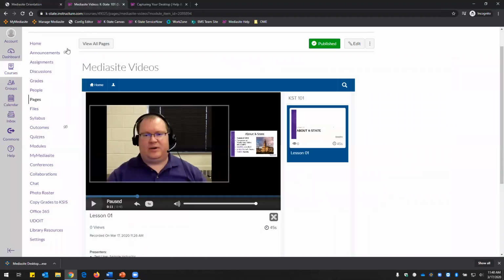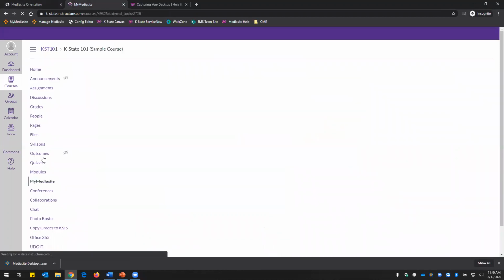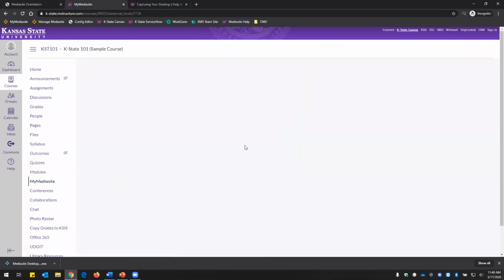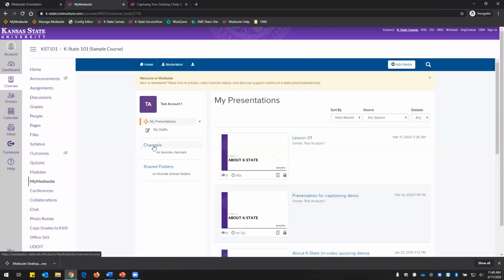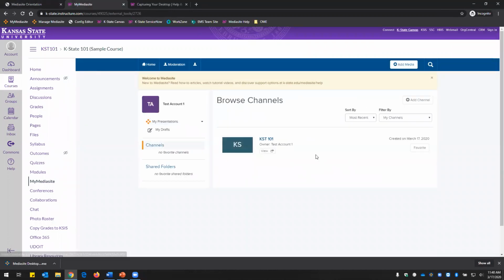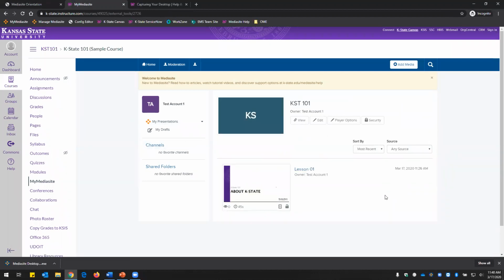Come back to my web browser here. I'm going to come back to my Mediasite portal. And just like we did before, I'm going to navigate to my channel. So K-State 101, this is where I want to put my content. So once I'm here, I'll click Add Media, top right.